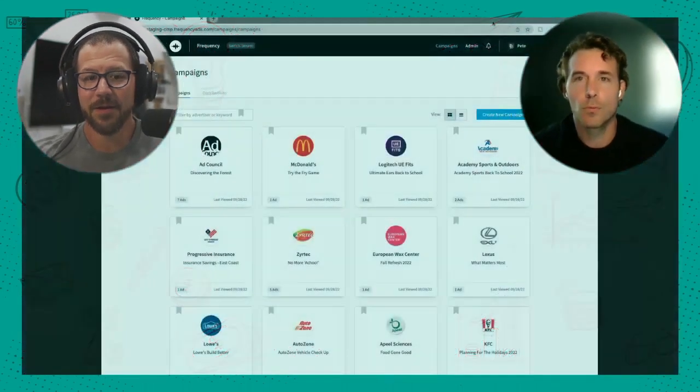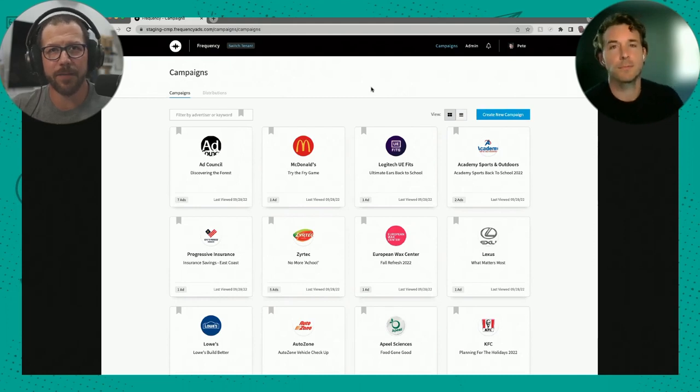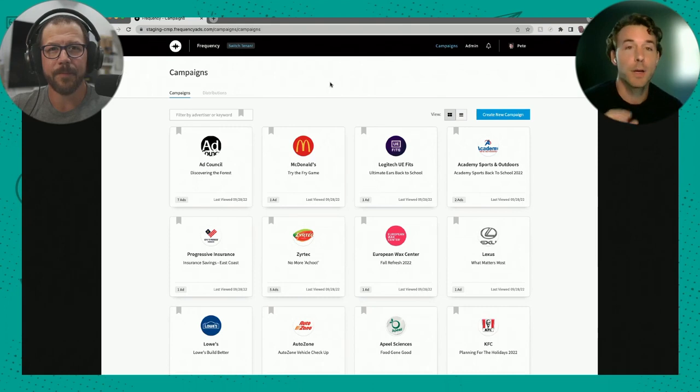So let's take a look at the UI. What page are we on here? This is right after we've logged in. We're at the main control panel, is that right? Yeah, that's right. What we're going to look at, we're not going to cover everything that Frequency offers today. We're only going to be really focused on some of the campaign management features and what we call our creative manager. So what you're seeing here is the dashboard that contains a number of campaigns.